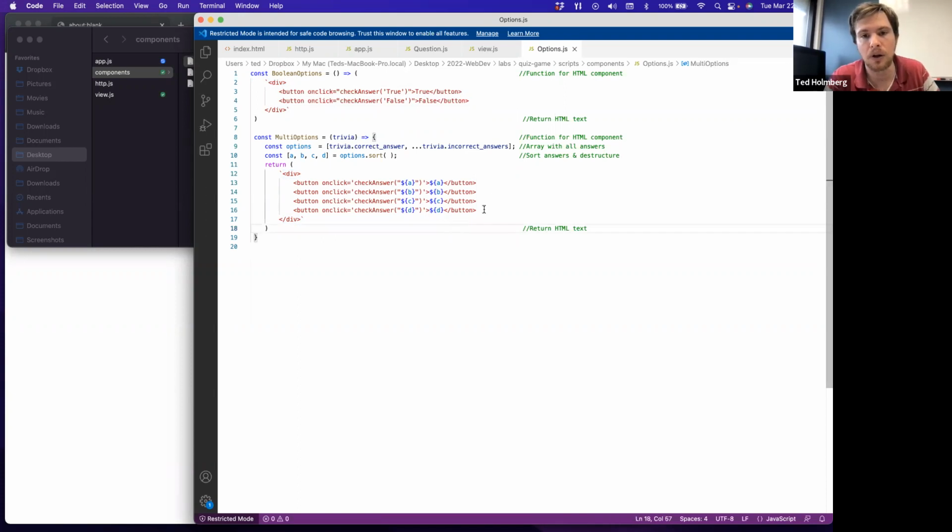So here for multiple options, we want to have 4 buttons, but those 4 buttons will be nested inside of a div tag. And they all have an on-click event where it will check the answer. We'll call this helper method called check answer. But here we're going to pass in whatever the value of A is, or B, or C, or D into check answer. And then we're also going to add that as text in between the HTML elements.